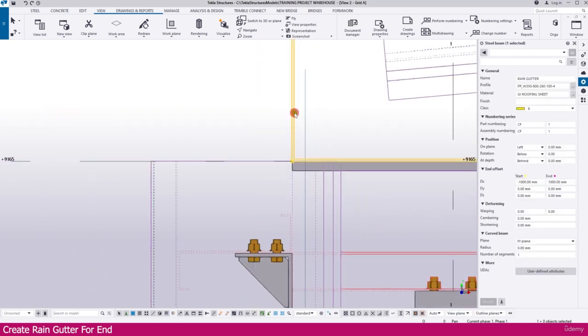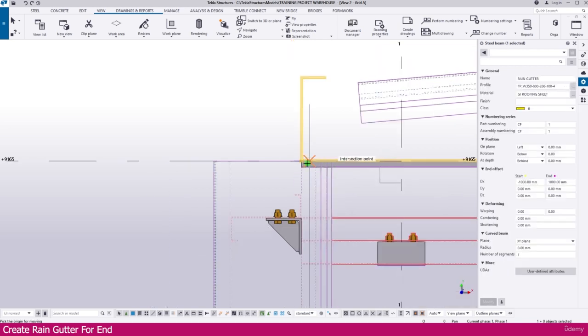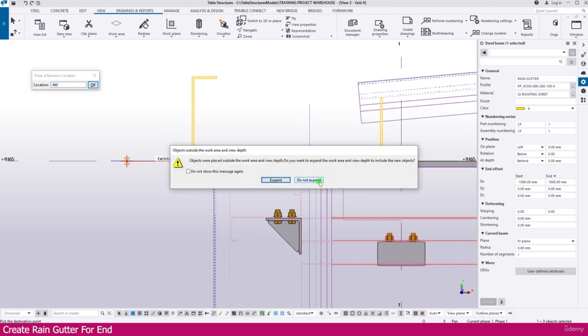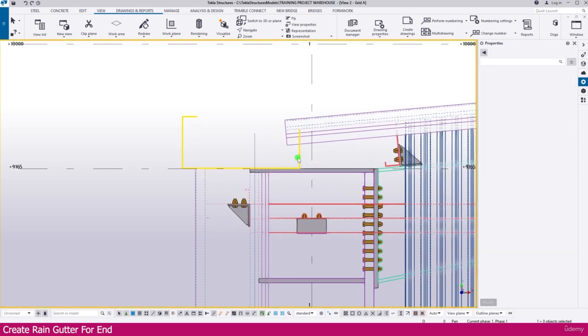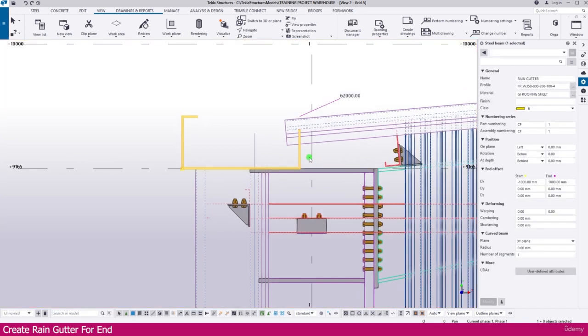Then again select this one, right click, go to the move command, click any location and place it like this. Make it 460, enter. Don't expand. Now you can see here this is the location of this gutter. Then you can make a connection here also. If you need any additional support, definitely you can use any angle or channel, and you can support this one additionally. Now I just keep it as it is.